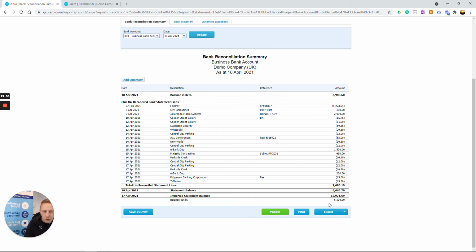Sometimes we get these little errors with imported statement balance and balance out, which are usually corrected the next day. So sometimes there can be some errors with the bank feed, which usually sorts itself out within one day.